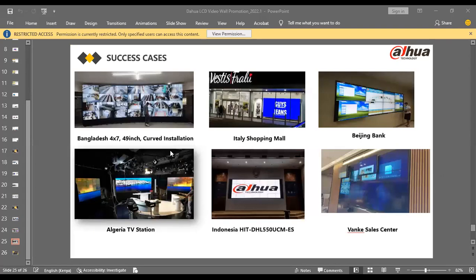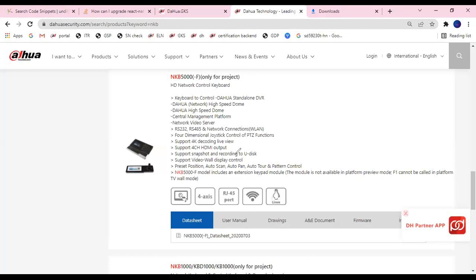So I'm going to talk now about the network keyboards. That was the scope for today in terms of display products. And I think for this February, this is our last session for the display products. In terms of network products, I'm going to use our website for the network keyboard.